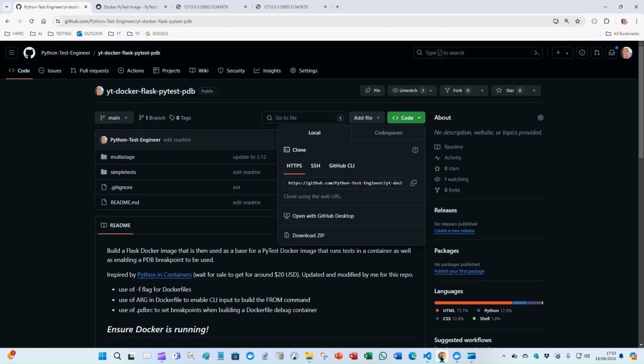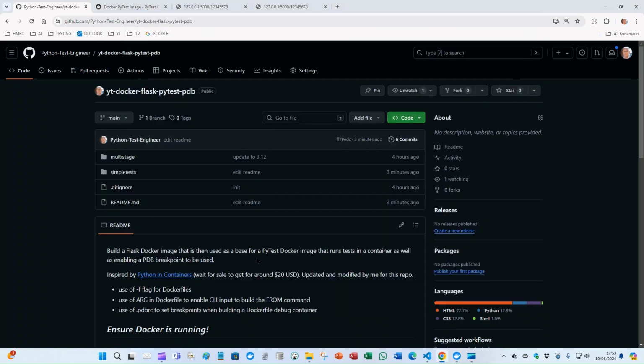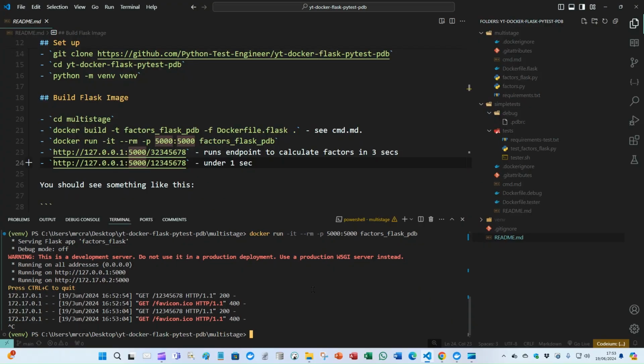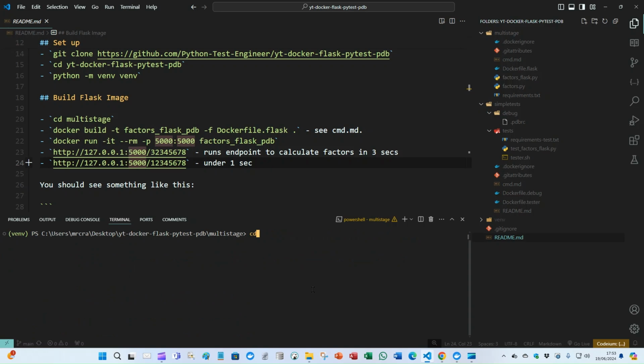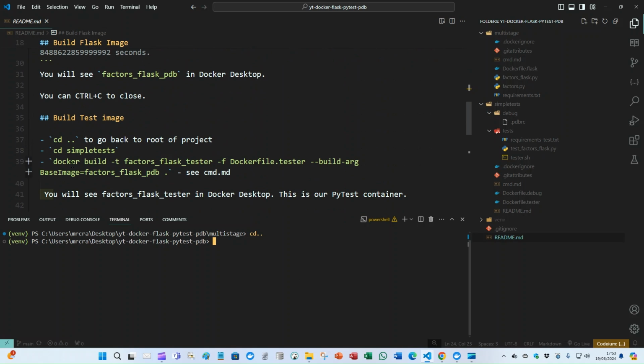So we now have in our Docker Desktop that base image. So let's come back, do Control C. We don't need it running. Now cd .. to build the test image, cd simple tests. Move into that. We're going to build the test image.